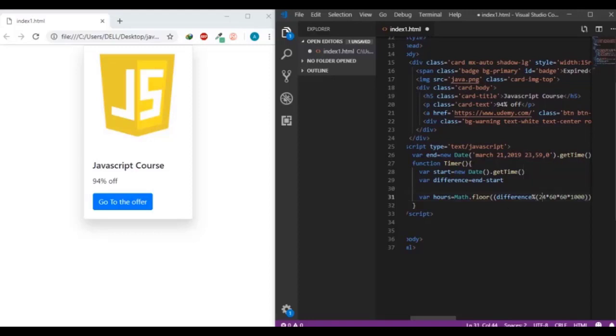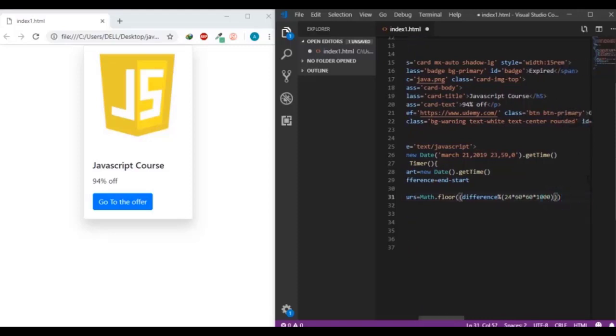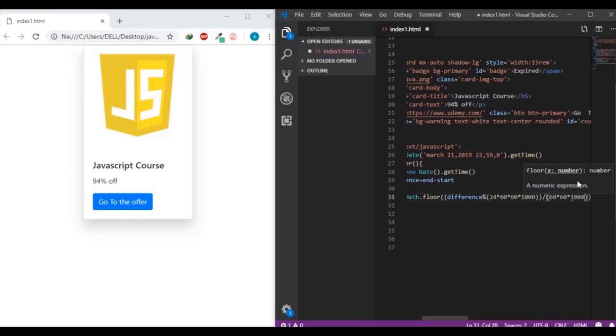What are those numbers? There are 24 hours in one day, 60 minutes in 1 hour, 60 seconds in 1 minute, and 1000 milliseconds in 1 second. And all this divided by 60 multiplied by 60 and multiplied by 1000. The first 60 is how many minutes in 1 hour, the second is how many seconds in 1 minute, and finally how many milliseconds in 1 second.